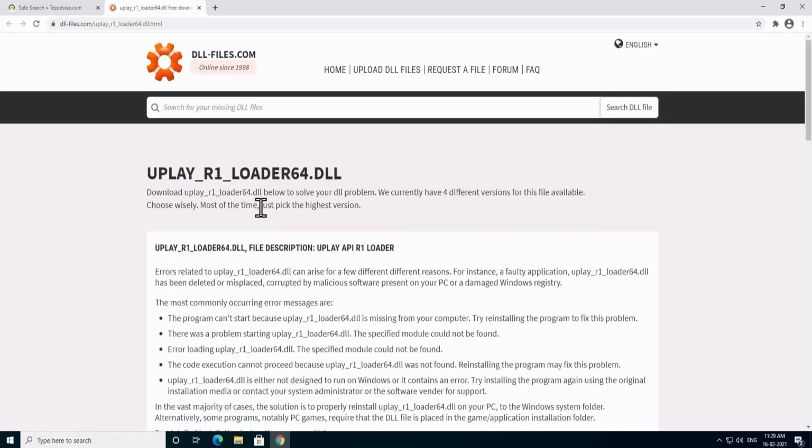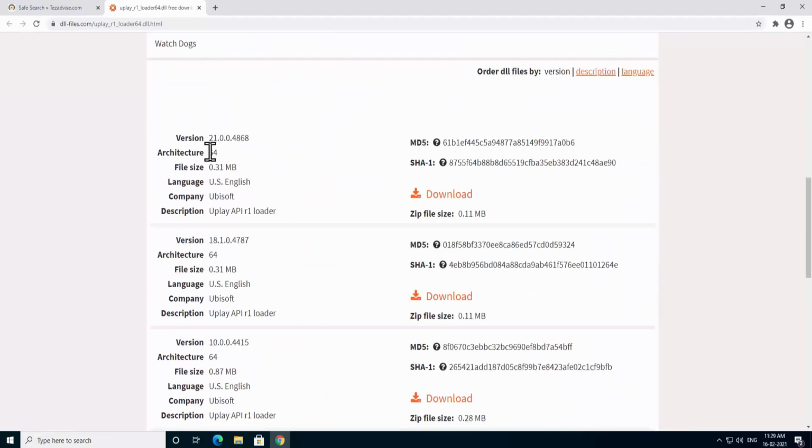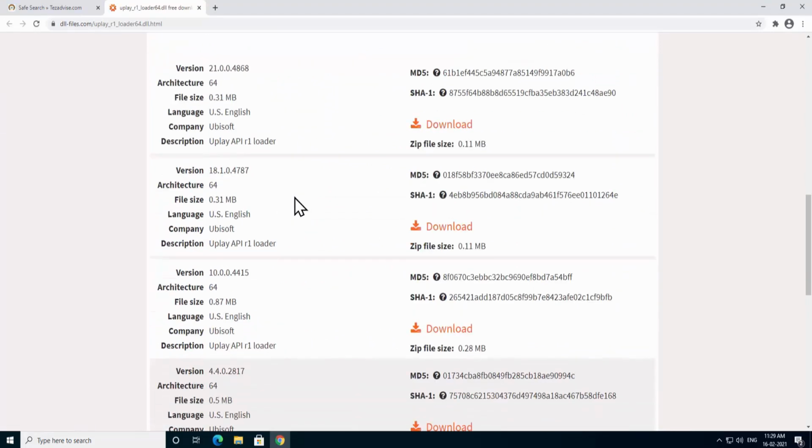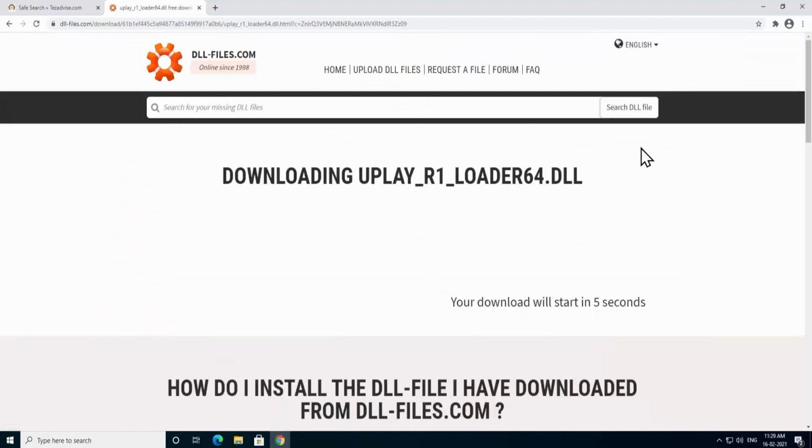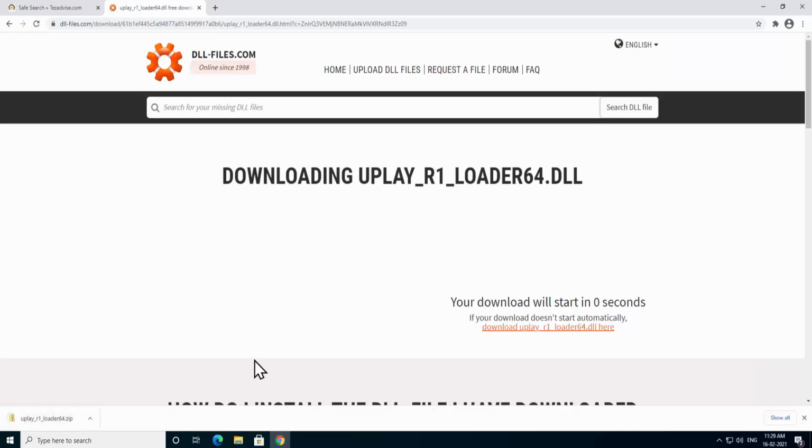Open it. Now scroll it down. The same thing is here. You do not have to check your system type because all of the files in here are 64-bit version. So download the latest one. Click on download. Alright, both of them are downloaded now.